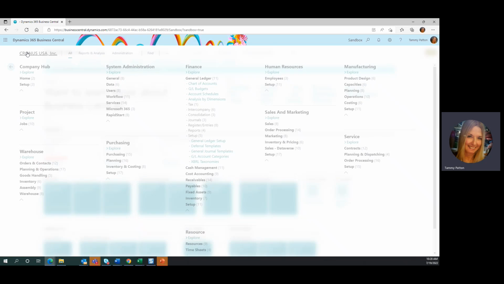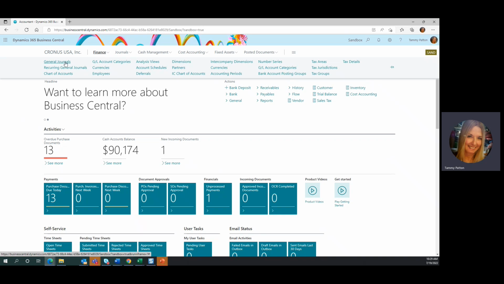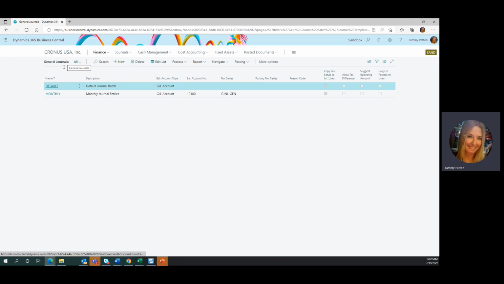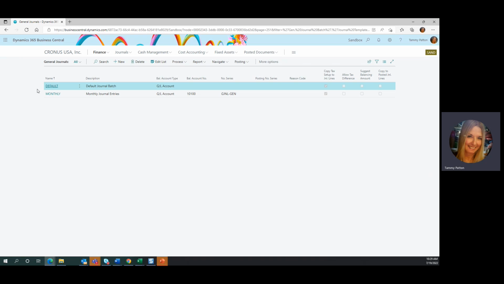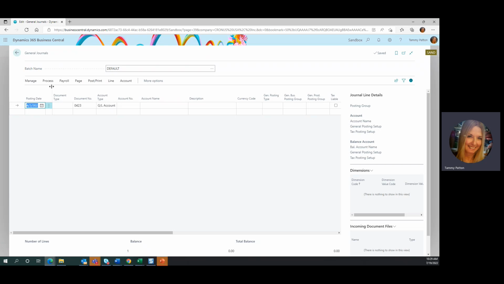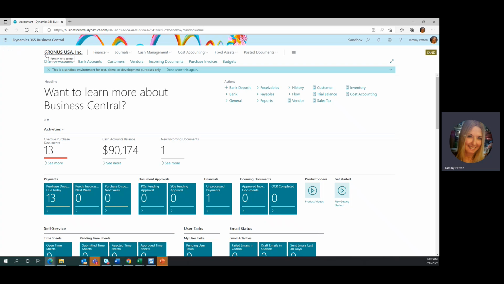Clicking on my Cronus company name here. What that did is if I click on finance, I can go to my general journals, and I put this one in my default journal. Hopefully there was nothing in my year in my demo company, but it would be listed in here with the dates starting with a C, and then I could just post it. But that's all that's involved with closing out your year.